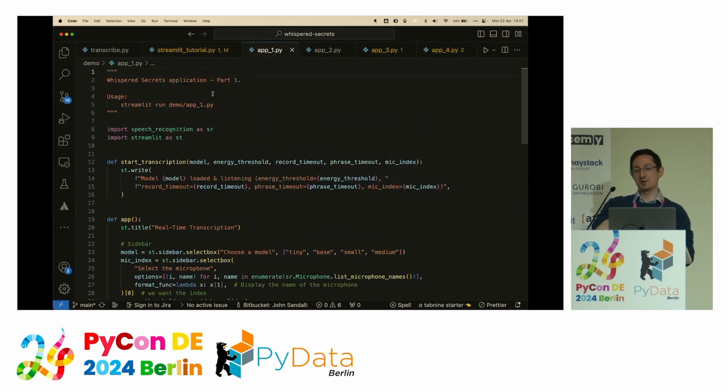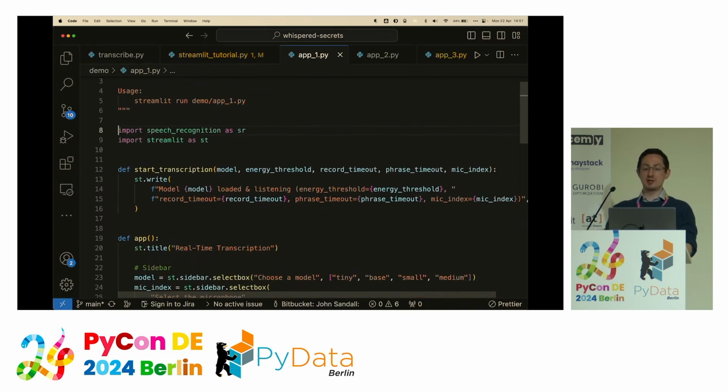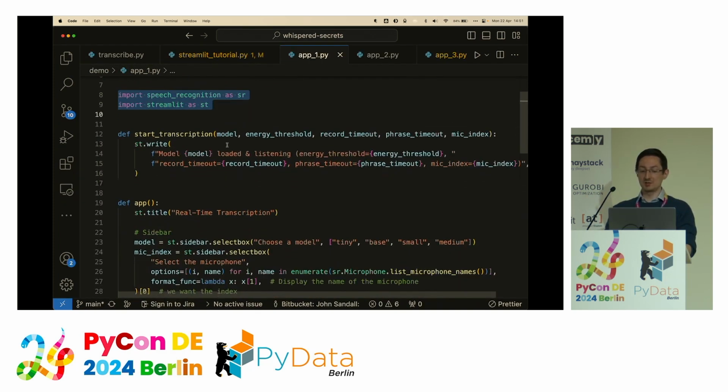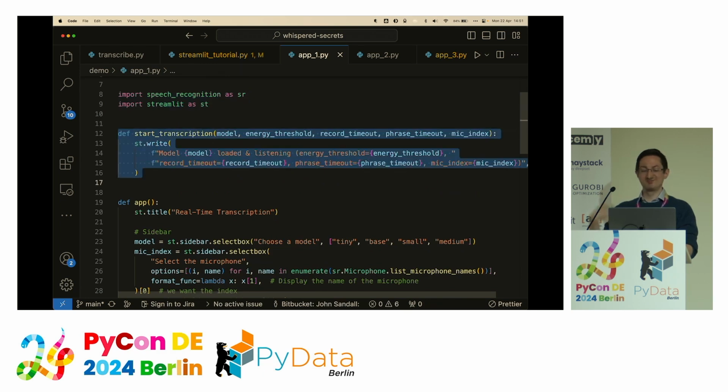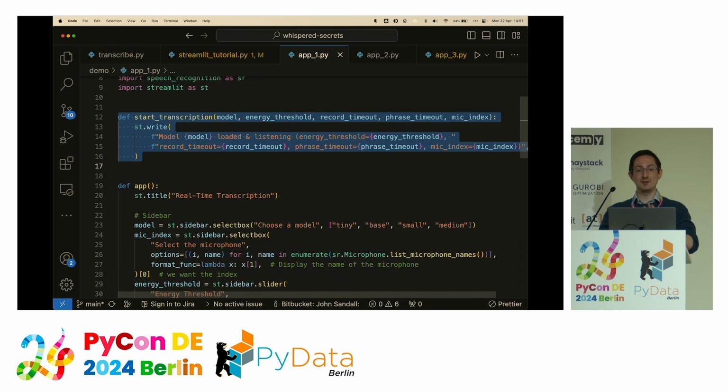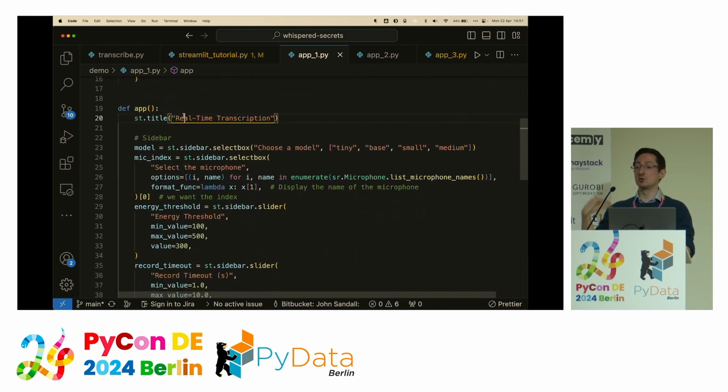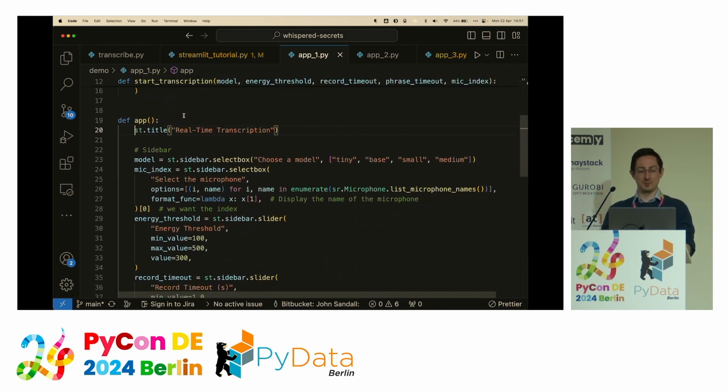So let's start to build a cool little application. I'll walk you through this code. We've got our speech recognition. We've got our Streamlit. We've got a function that just literally just takes in something and it prints it back out again. This is the model you're loading, but we're not doing any of that bit yet. I just want to introduce you to the Streamlit, and then we're going to escalate up step by step.